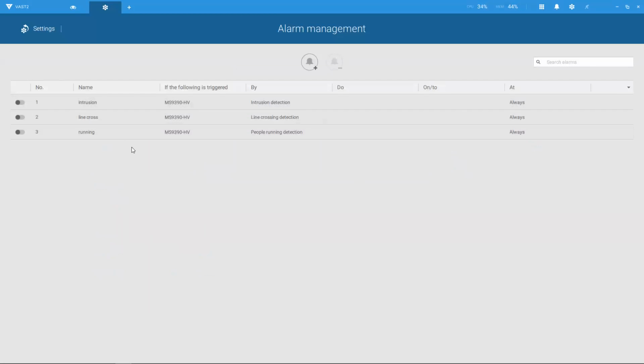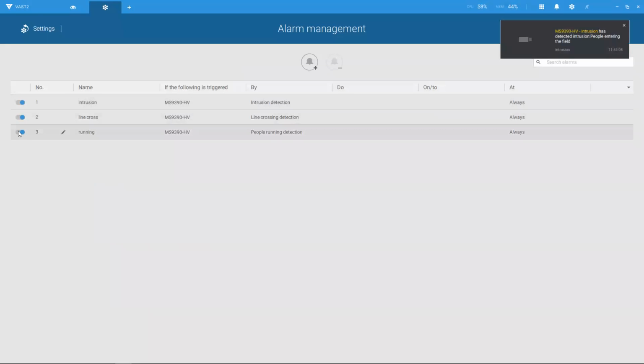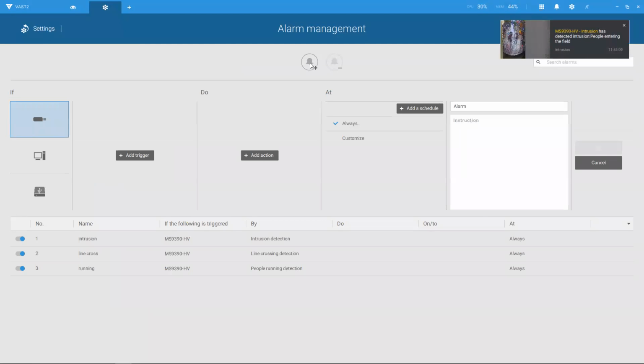You'll see that I already have some created. So I have intrusion, line crossing, and running already created. Let's turn them on. And I'll show you how to create one for that face detection. So we just click on the plus sign up here.